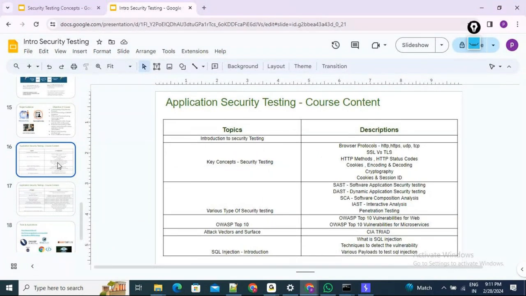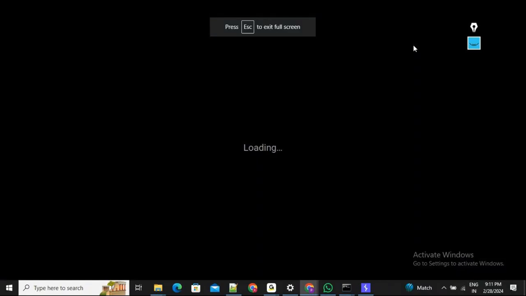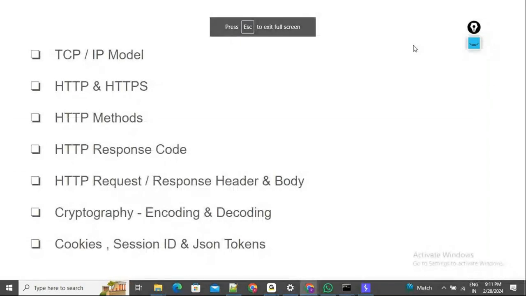Key concepts, when I say key concepts of security testing, I was again mentioning application level security testing, which means you have your application, your website, web application, and it's going to get hosted, and you're going to get a URL, and an end user is going to open the browser and launch the URL and use it, right?